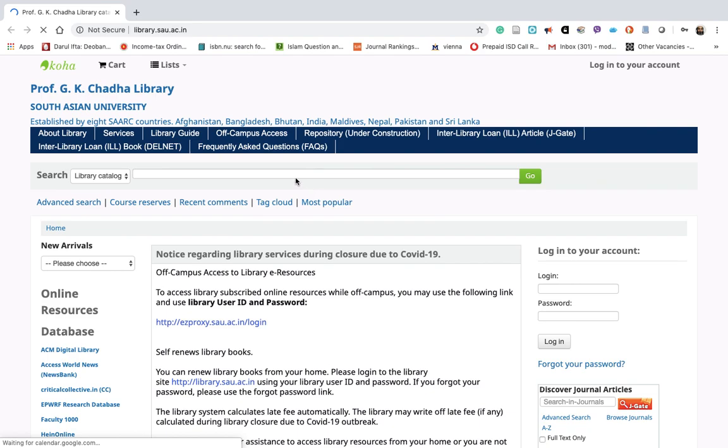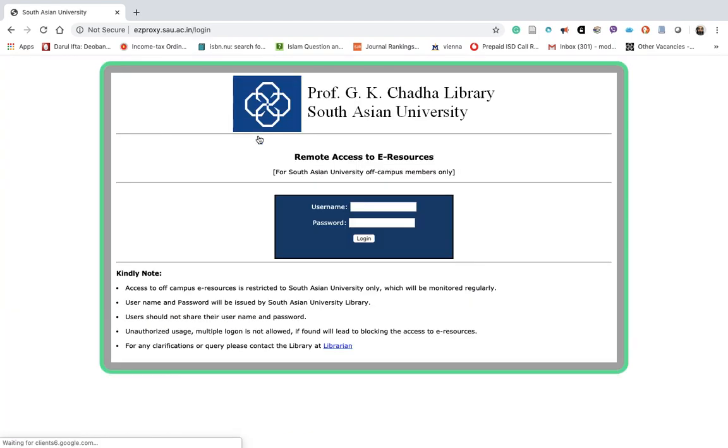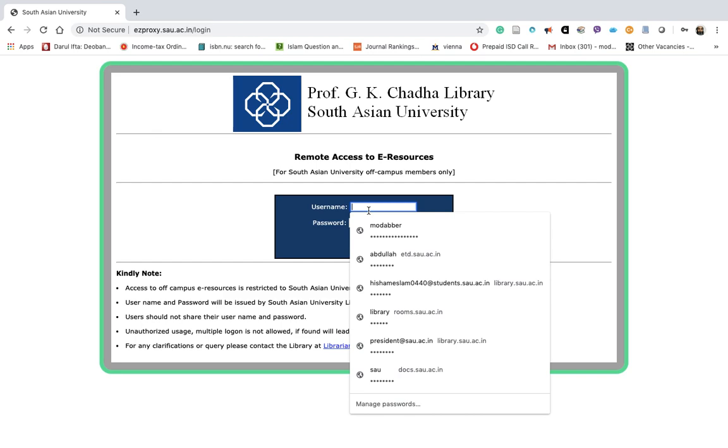See, there's a link available here in the middle at the top, Campus Access. Click it. Now it's asking for user ID and password. This is the landing page of Library Campus Access Resources, and you can read the terms and conditions below. You should become a library member to have the access, and the user ID and password is the library user ID and password.